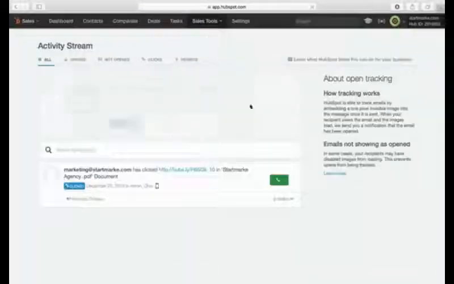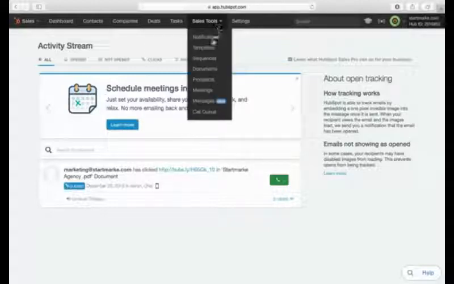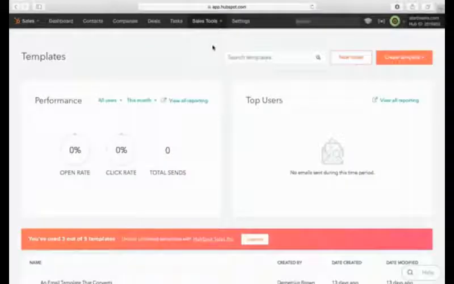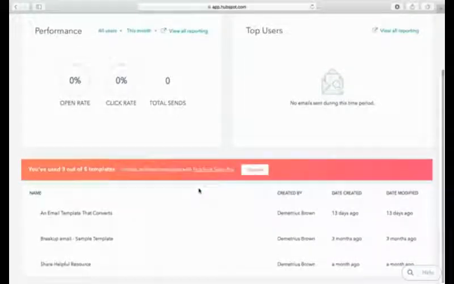So in sales tools, you can go to notifications, and this is just where your notifications are set. So if you need to schedule a meeting, if you want to set up tracking, activity stream, etc., you can customize this in your notifications. Templates goes more to automation. They give you 5 free templates on the free version, which is enough for you.